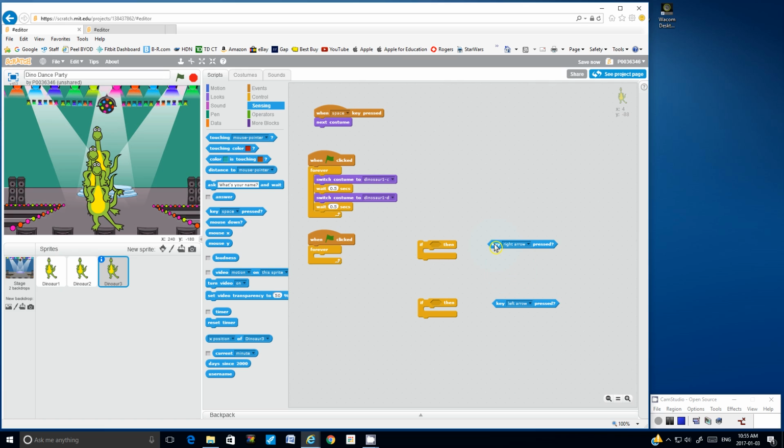Okay, so let's put the first key, right arrow pressed, in the top arm of the first if-then block. Now be careful, don't put it inside the loop. I want it in the top arm of the if-then block. And if you figured out how to do that, then let's do the second one. When the left arrow key is pressed, let's put it in the top arm of the second if-then block.